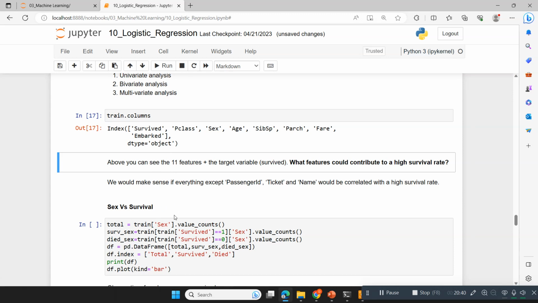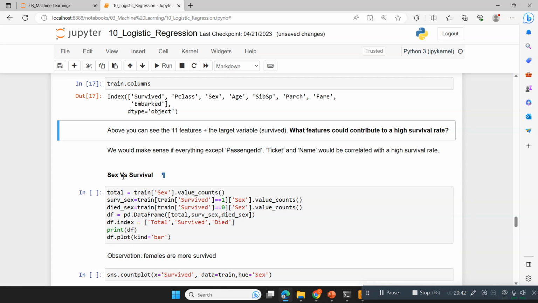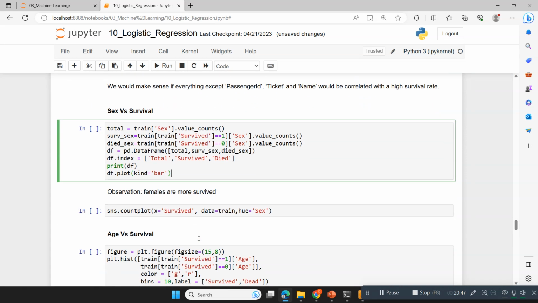That means we need to find the relationship between the target variable, which is Survived, and the other variables. At first I'm comparing sex and survival. So I'm doing my own analysis here. Total equals, from the gender column, getting the value counts, and then a user-defined variable survived_sex, which is train of Survived equals 1, meaning survived, 0 meaning not survived, getting the value counts, and then creating a data frame.